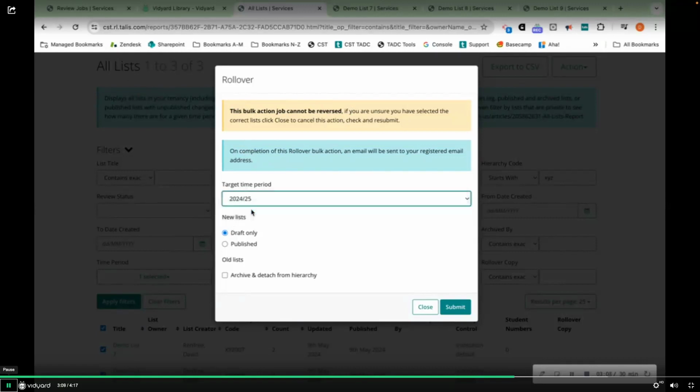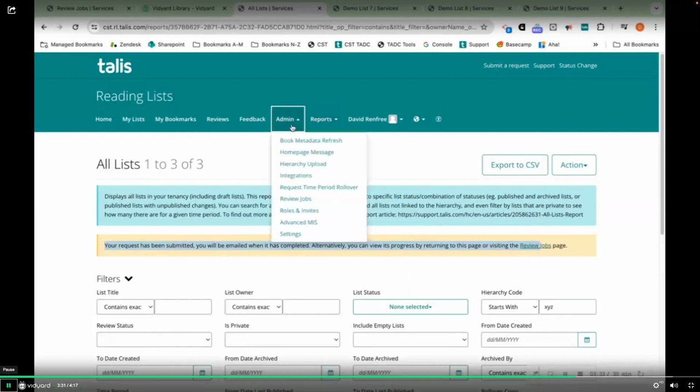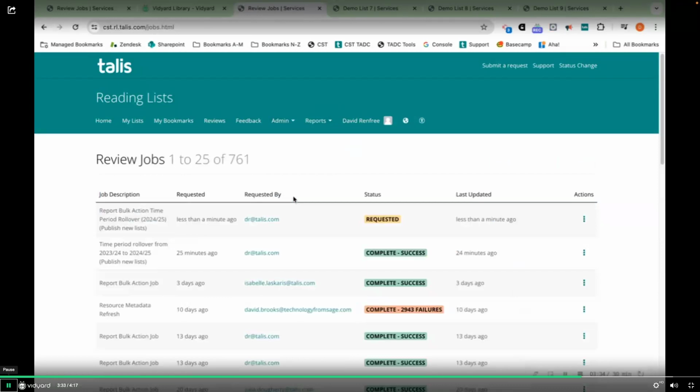So I'm going to move those to 24, 25. Again, oh no, I'm not going to click on published. Yes, I am. And then I'm going to submit the job. And again, you can see there's a message at the top there. Your request has been submitted. You will be emailed when it's completed. And again, you can visit the review jobs page if you actually want to see how that's going.